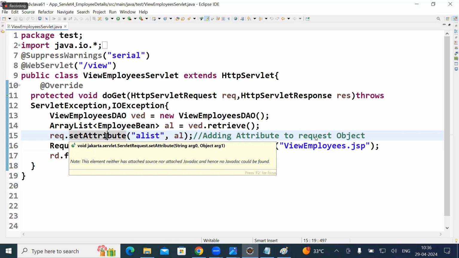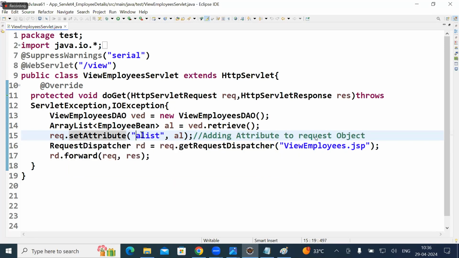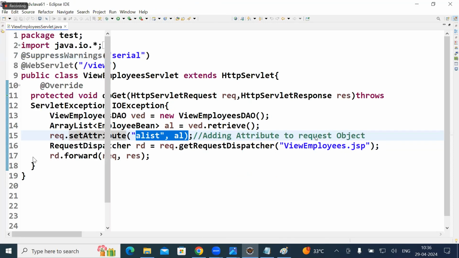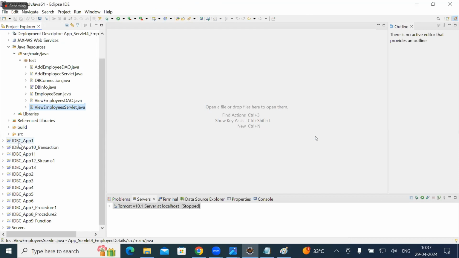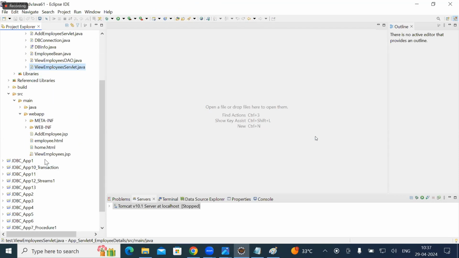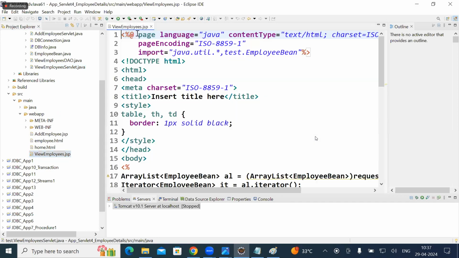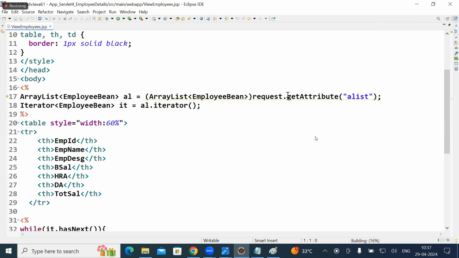That you know, the array list object is created somewhere, but the servlet took that reference and gave it to JSP. Here the object is not moved anywhere. So the reference has been moved. Here also I am passing a reference. To access this in JSP programming, in view employees.jsp, I used a method known as getAttribute. There setAttribute, here getAttribute.